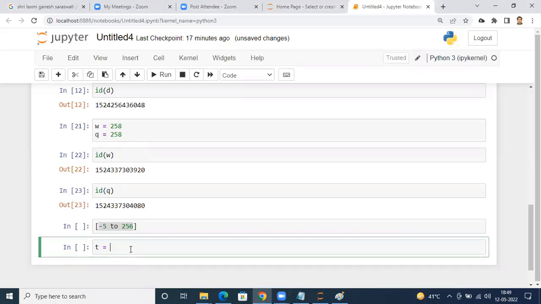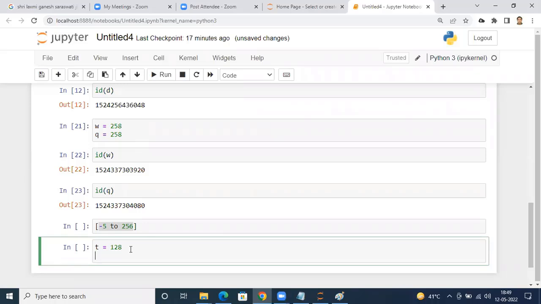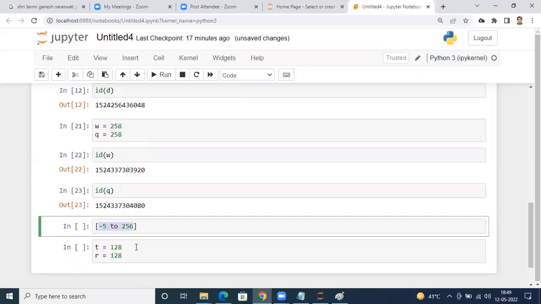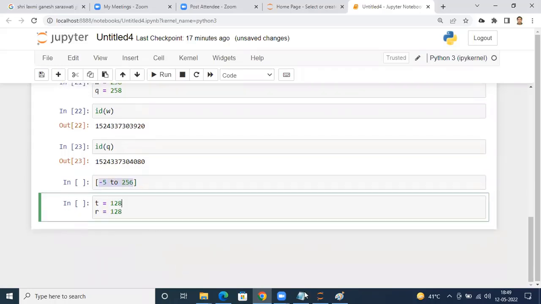Okay. Suppose I declare T is equal to any number of choice, 128, right? Suppose R is equal to 128. Are they lying in this range, everyone? Just check. Yes, right. They're fitting in the same range.